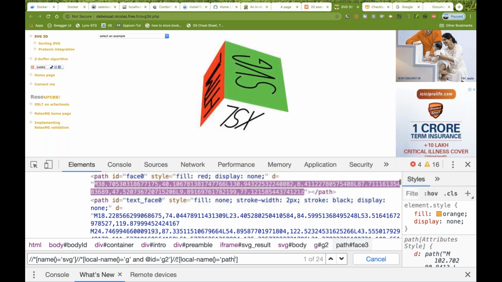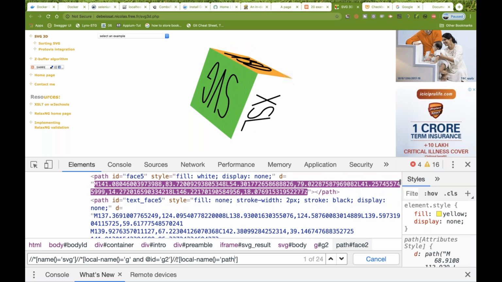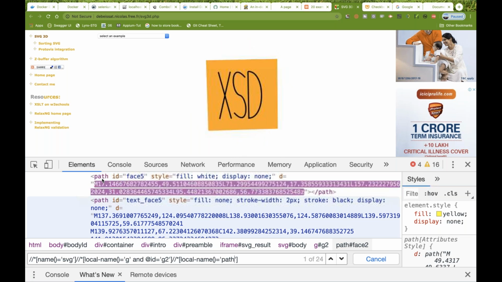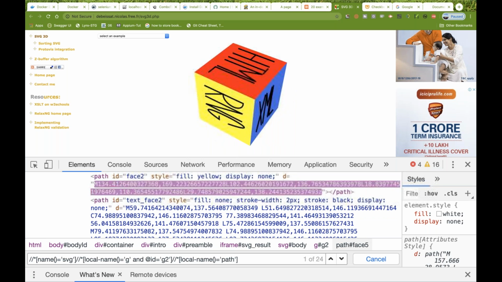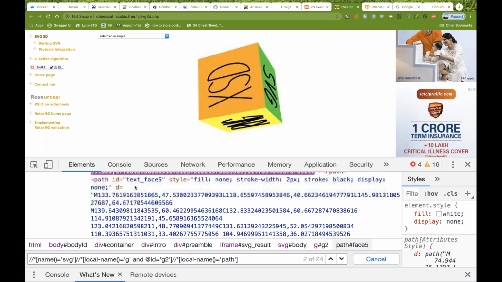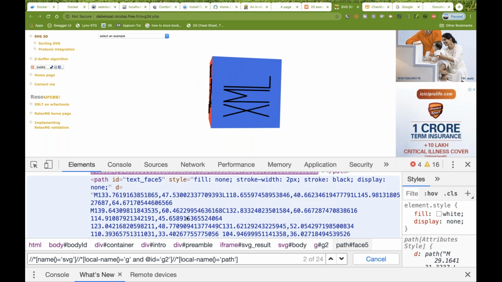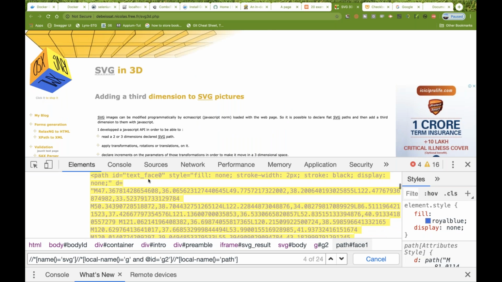So let me check everything is fine. This local name is equal to path. You are getting 24 paths available, guys. And from these paths, what do you have to do? Every path has some ID, you can see that. Path number 1, then path number 2. This path number 2 has some ID like this. Then path number 3, ID equal to phase 0, like this.